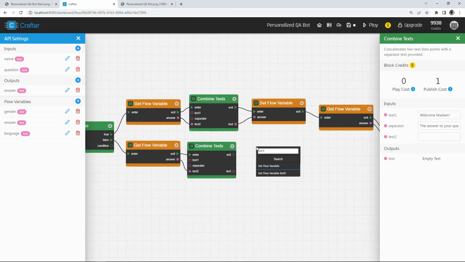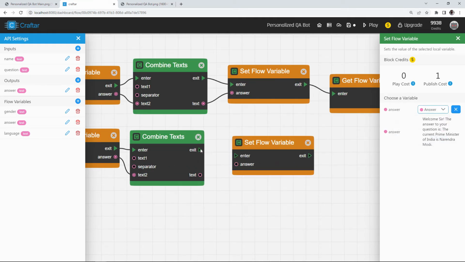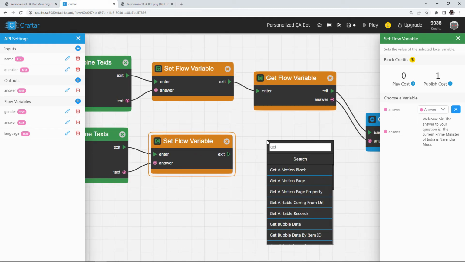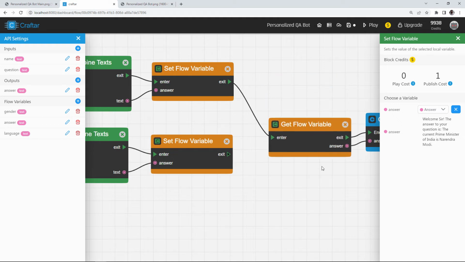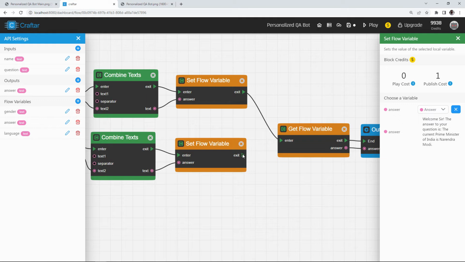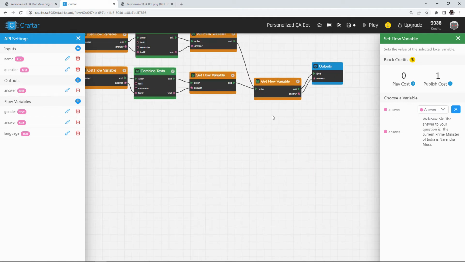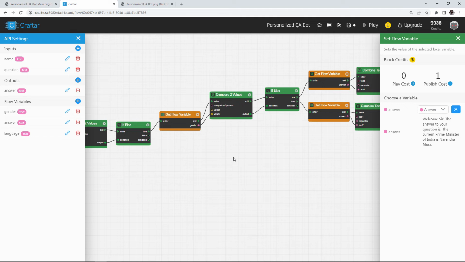Then we'd set flow variable. We'll choose the variable as answer, and I'll select enter goes to exit, text goes to answer, and then another get flow variable. So instead of building another get flow variable, we can just connect the output of set flow variable to get flow variable. So all the set flow variables go to this final get flow variable, and then this goes to outputs. So our English branch is done.